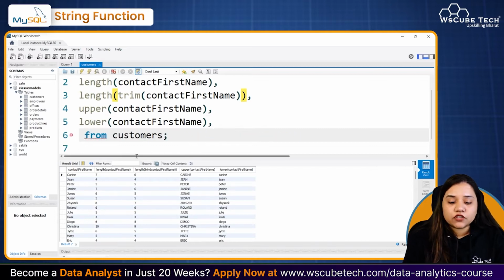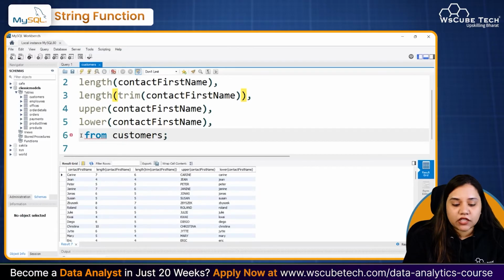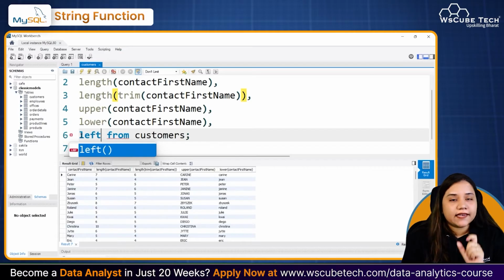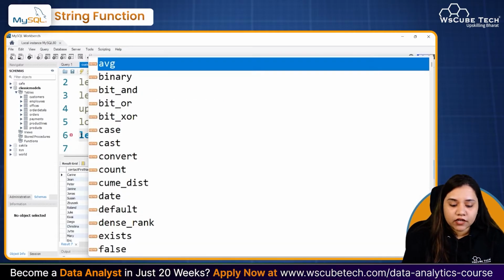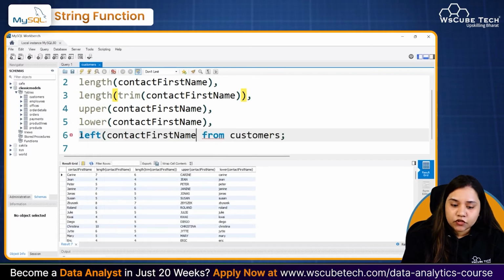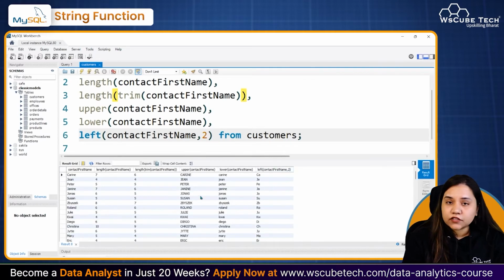Similarly, we also have functions to extract something from the left of the string or from the right of the string. For example, here we have Karine. What if I want to extract the first 2 letters of each name? In that case, I'll use a function called LEFT, because it's on the left side of the string. From the left side of which string? The contactFirstName string. How many characters do I want to extract? I want to extract 2 characters. If I close the bracket and run it, you will notice that the first two letters of each word have been extracted. So this is how you can extract anything from the left-hand side.